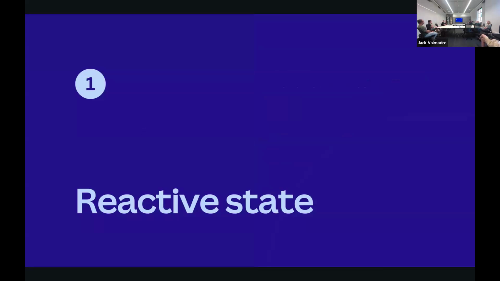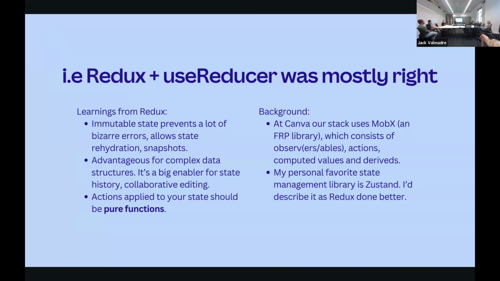So, reactive state. Redux, useReducer, as mostly Redux. The big learning from Redux is that immutable state prevents a lot of bizarre errors, and allows state rehydration and snapshots. That's super advantageous for a rich internet application like Canva, so you can undo and redo document states, and you can also do state diffing for reliability. Actions that apply to your state should be pure functions, so given the same input applied against the same state, you should produce the same state output.